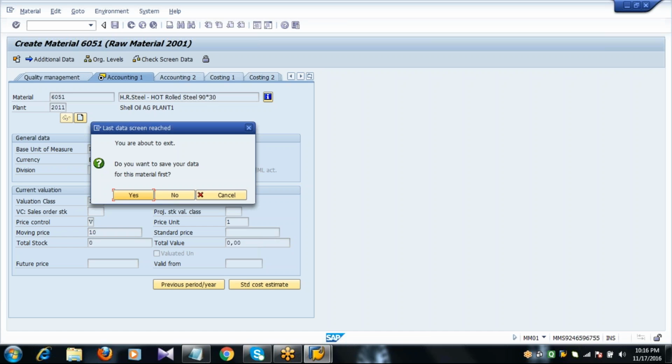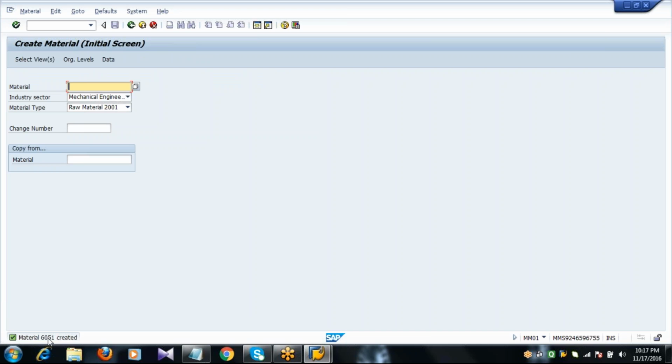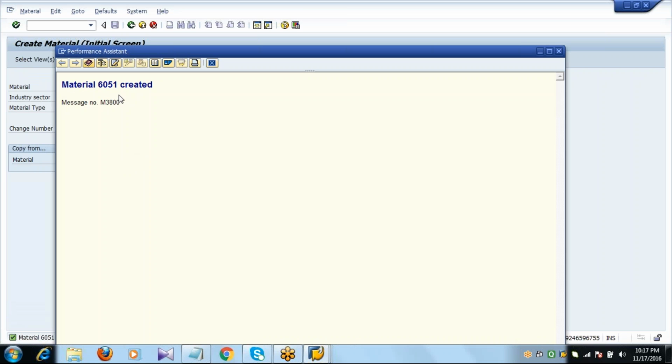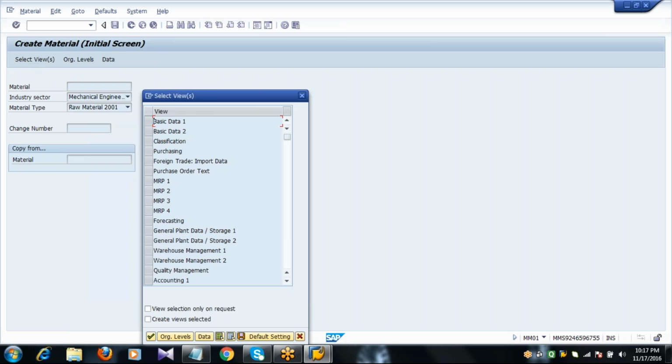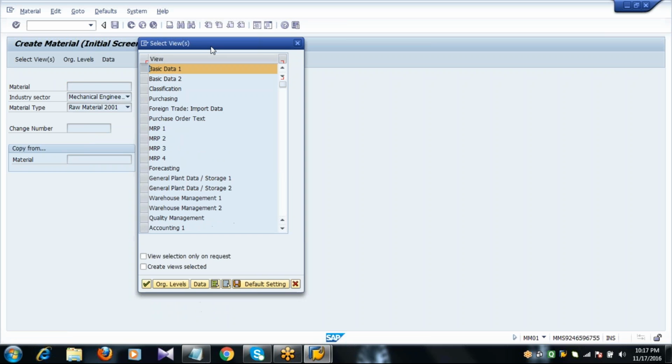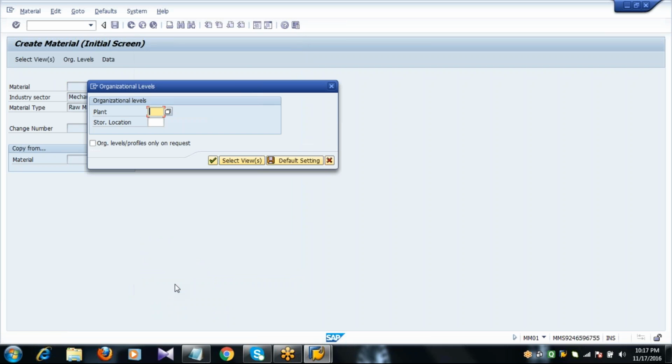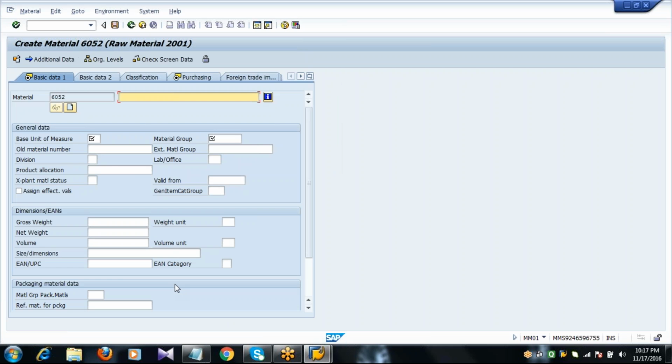Press enter. Do you want to save it or not? Click on save. Then the system will throw a message saying that material so and so created. Similarly, for example, I create another material. Okay, this is the sample I will show. Again, select the 5 views. Organization levels, plant, storage location. Enter. This time the material code is 6052. So give some description.